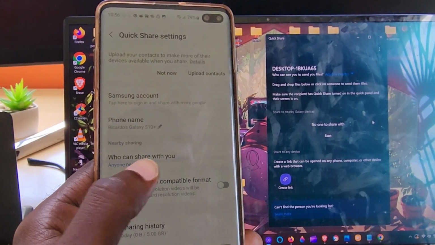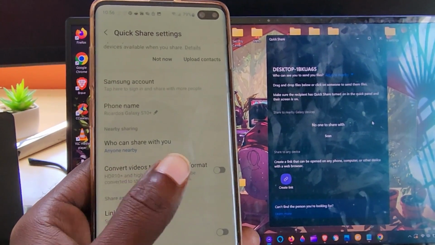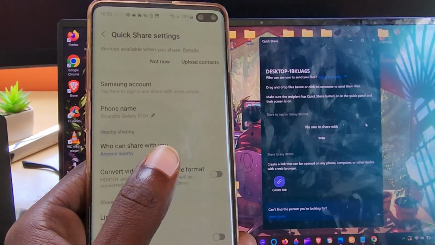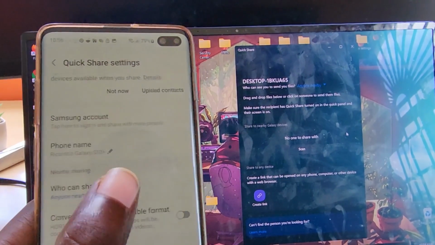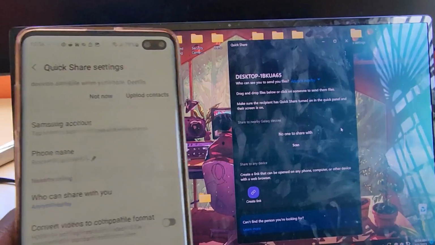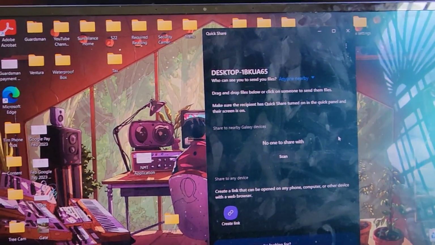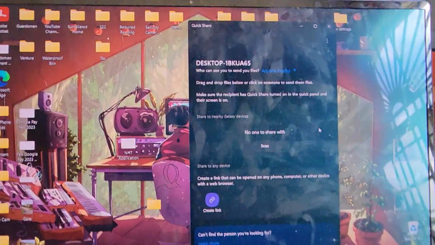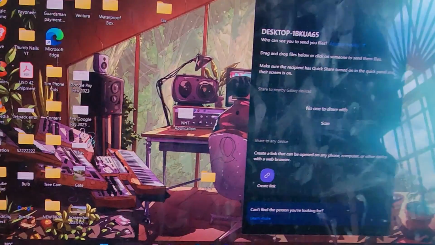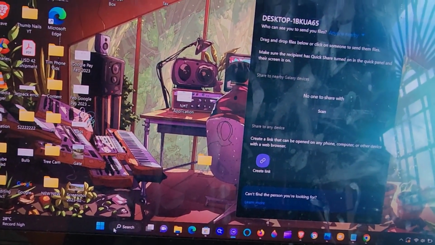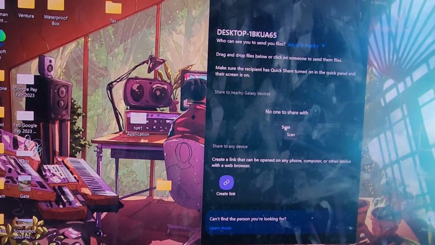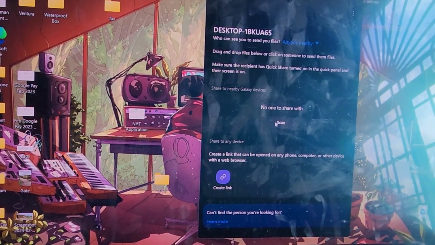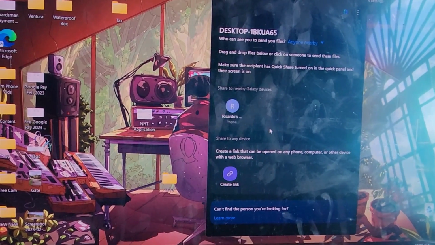If this is set to no one, sometimes it will not show up on the other device no matter how long you scan. On the other device, make sure you're on the same Wi-Fi, and of course you can see over here as well, I have it. Go into your search and search for QuickShare. You'll find QuickShare. As you can see here, it's an app. If not, install it, and once QuickShare is open, go ahead and scan for nearby devices.